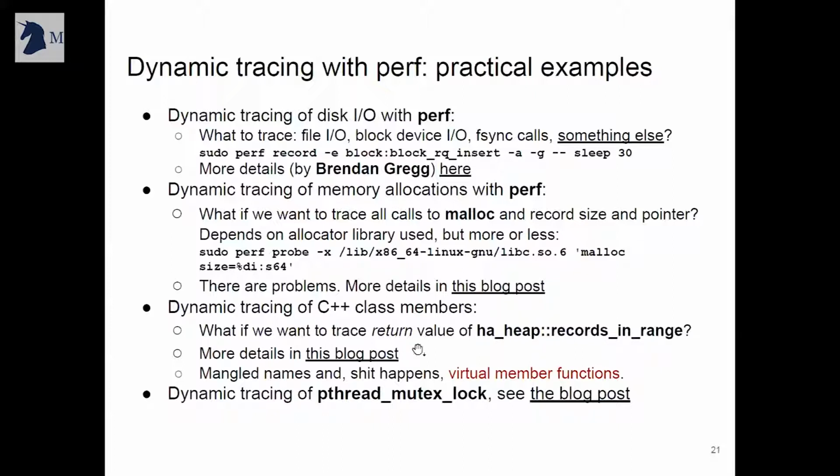This is a real-life use case when one of the MariaDB developers asked me how we can do dynamic tracing of a specific function in a specific storage engine. He wanted to verify what records in range is returned for memory tables. So I was able to do that as well. The trick here is to work with C++ members, and it's described in the blog post. I also hit a problem that if you have a virtual class member function in C++, it's not easily traceable. I had not found a way to trace it.